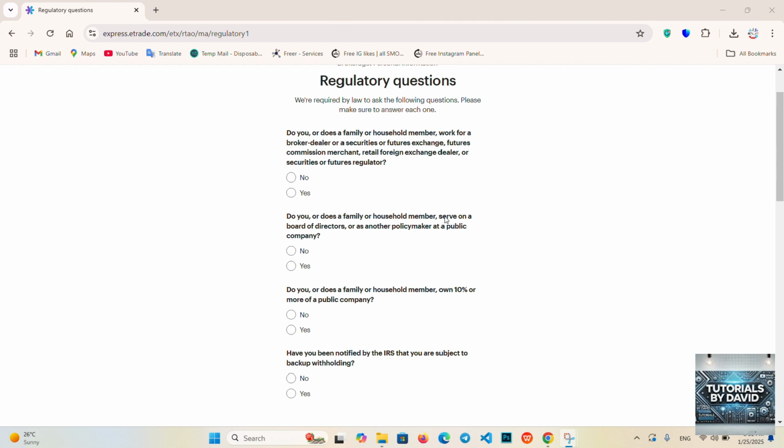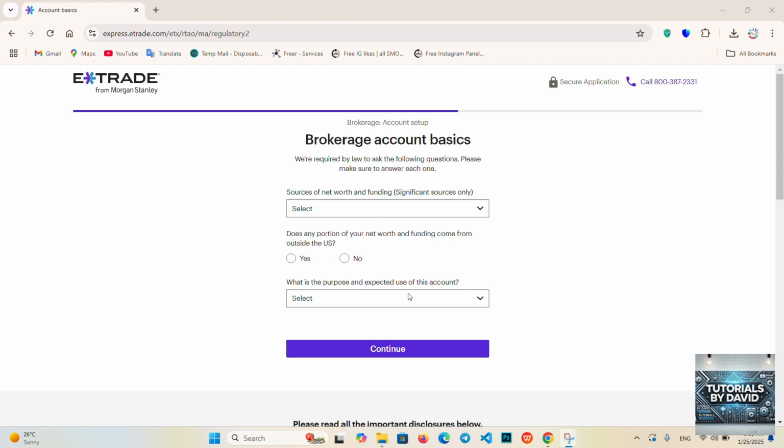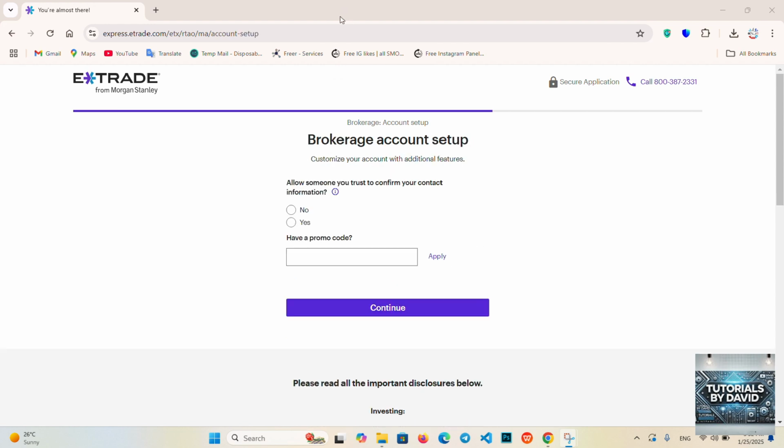Link a bank account. Connect a joint or individual bank account for funding. This will enable you to deposit money into your joint ETRADE account easily.